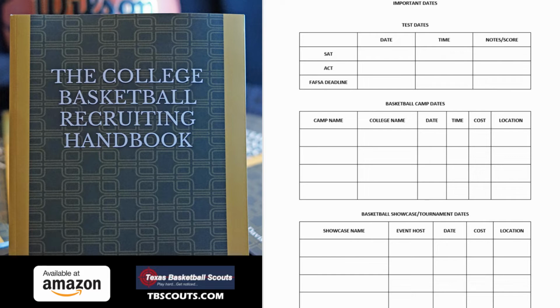The next section here is where you can talk about important dates. So we all know it's important that you have to take your SAT or your ACT and also fill out things like the FAFSA, which can help you with your student aid. So this section right here is designed just so that you can write down those important dates so you won't forget. And then you can also fill in some notes like what you scored on those tests.